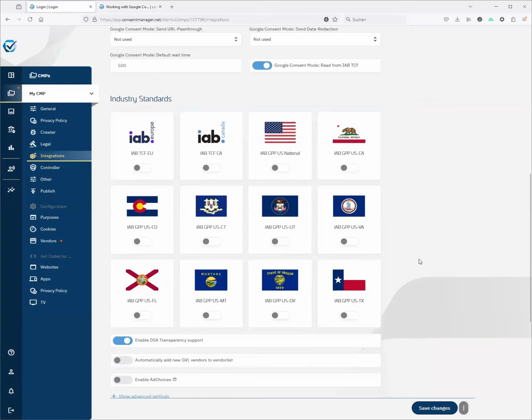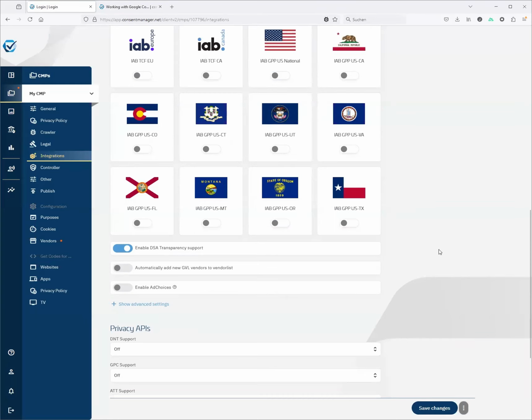Also on this page, you have the industry standards. So the typical one there is the IAB TCF for Europe, or IAB GPP for the US. So that you just enable it there, or this one, or the US states, depending on which standards you want to support. And then the system also will enable these APIs for these standards. I will not go too much into details there. That's a whole new field there.